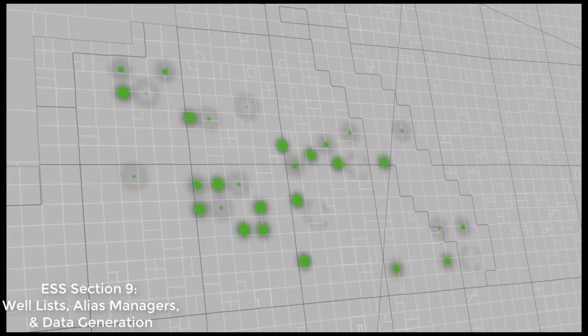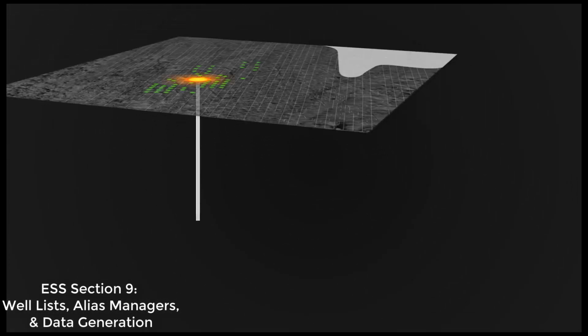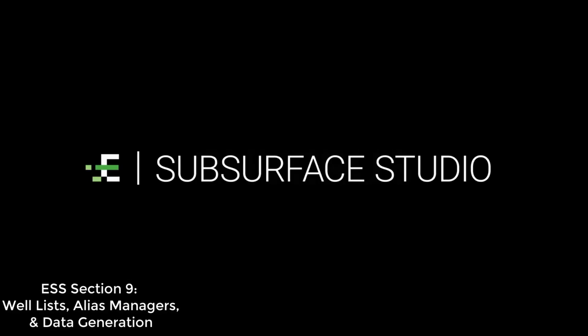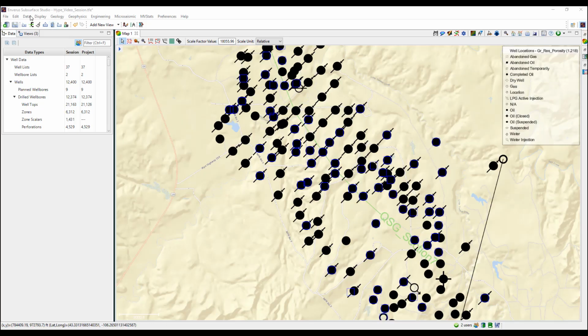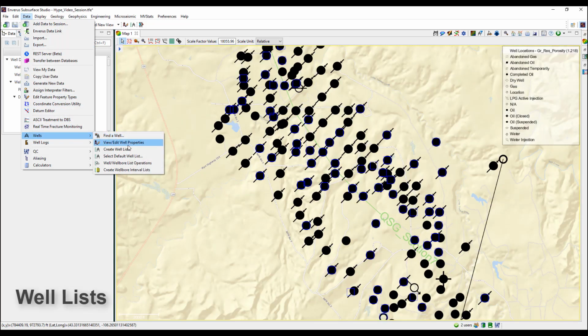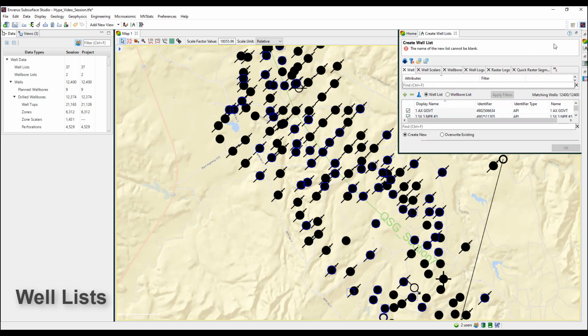Enverus Subsurface Studio Quick Start Guide video series, Section 9, Well List, Alias Managers, and Data Generation. Virtually every ESS workflow that utilizes well data allows for the input selection of a well list, a subset of project wells defined by the user. Access this tool via Data, Wells, Create Well List.